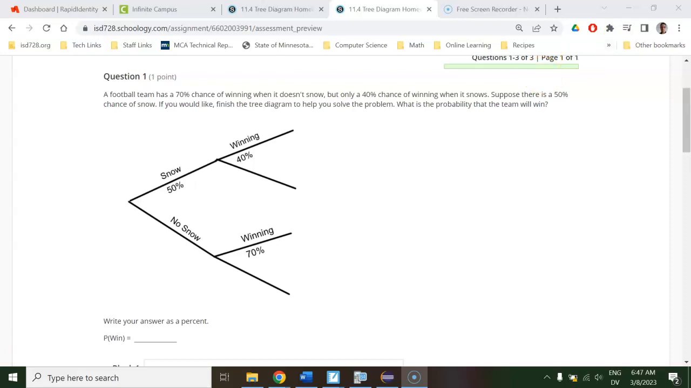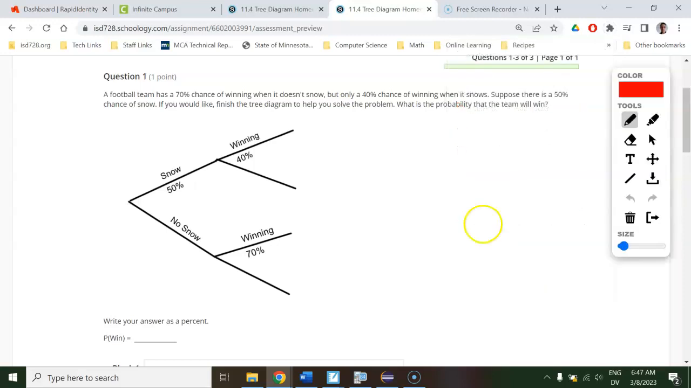All right, this is question number 1 from the tree diagram homework in 11.4. We are trying to figure out the probability of winning. So what happens is it might snow or it might not snow, and then their chance of winning is better if it doesn't snow. The first thing is to realize don't just add the 40 and 70% chance, because that's over 100% chance to win, which doesn't make any sense.